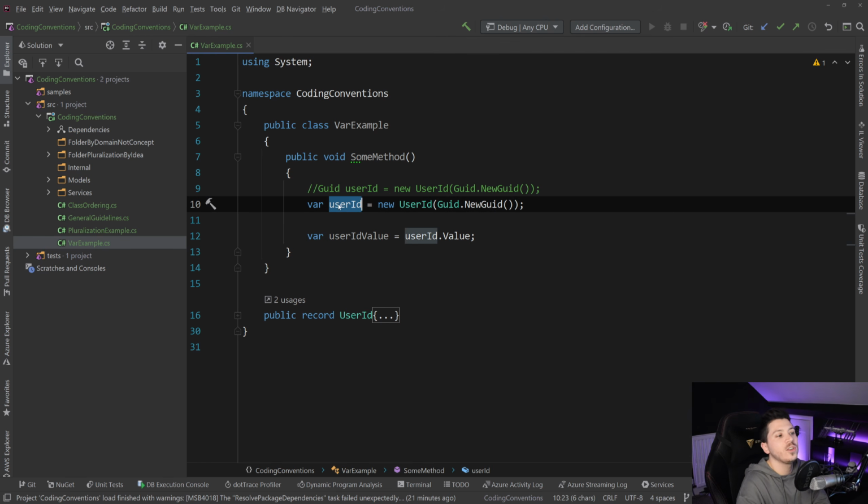So yeah, this is a user ID and I can say it's a GUID. And even if that was extracted, still the thing is that it's named user ID. When I'm just reading code, do I care about the type? No, I care that this is a user ID. So I don't feel like I have to specify that this is a GUID user ID.